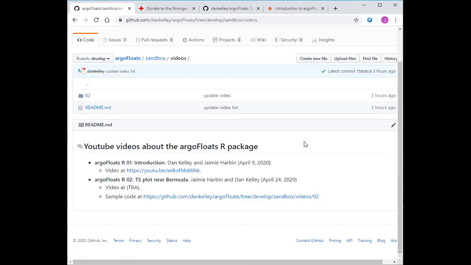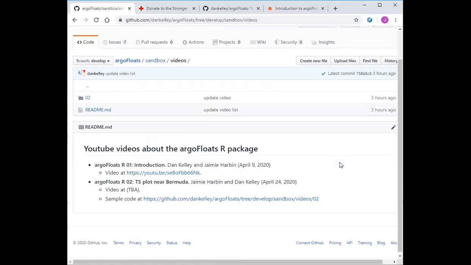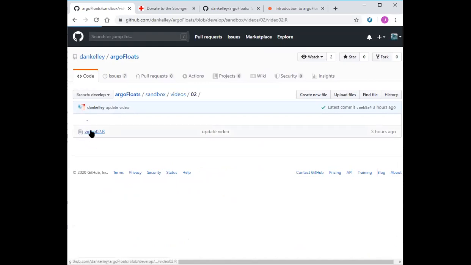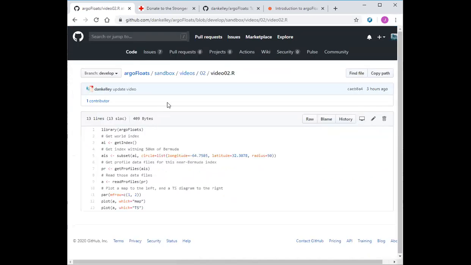So today we're going to do our second video of our newly developed argoFloats package. Last video, we just gave an overview of the workflow and how you would work through an example. Today we are actually going to dive into an example. More specifically, we're going to make a TS plot near Bermuda. This can be found on our GitHub page, where you'll be able to find the URL after we're complete with the video, as well as the sample code for the video that we're talking about here.